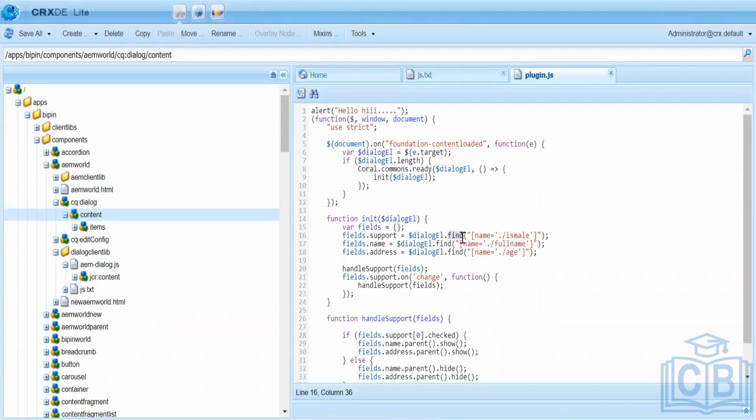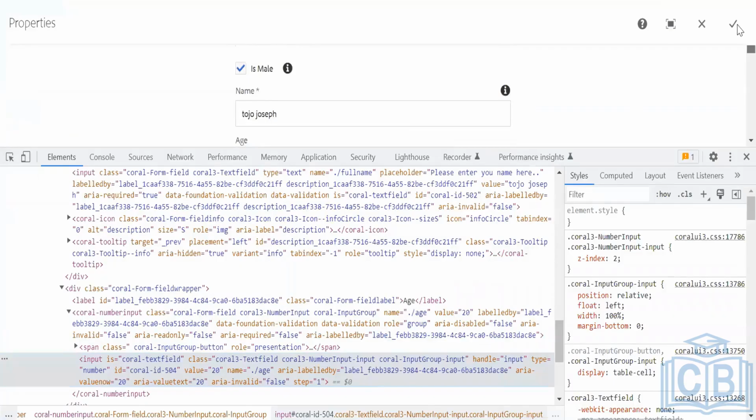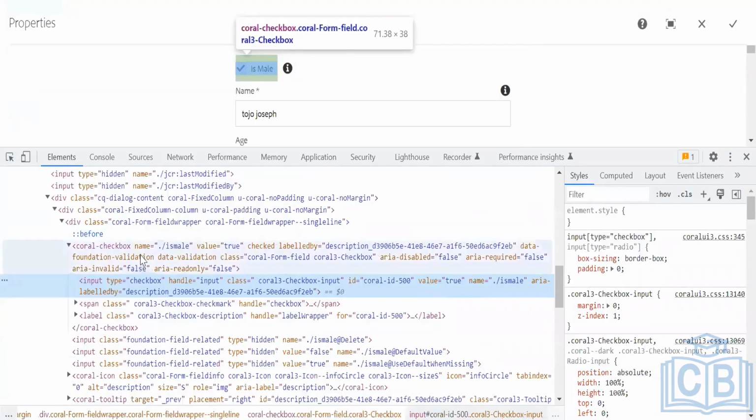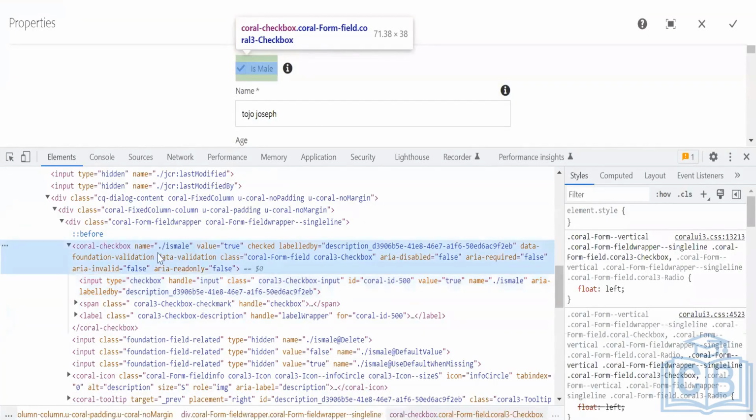Within this dialog I tried to find all these fields, and there I stored the values of these fields, and said this is male. How did I get this male? It is by just inspecting this, and I tried to find which is the unique value. You see, this name equal to isMale is unique. That's what I get from here.